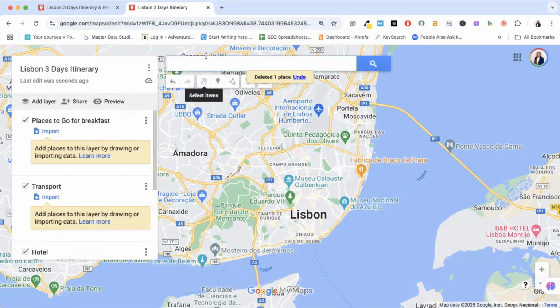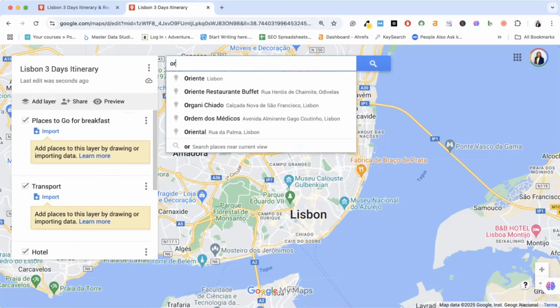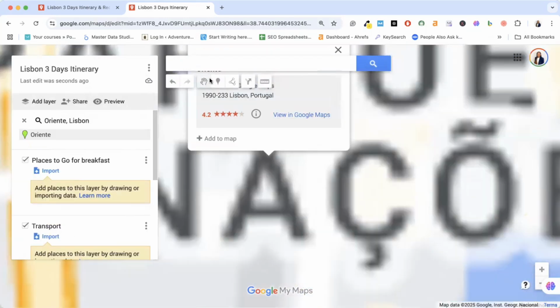But instead, we are going to start searching stations. For example, on this trip, we came from Porto by train. You can check from your tickets which train station you are going to arrive in. So in this case, it was called Oriente. This is the main station.